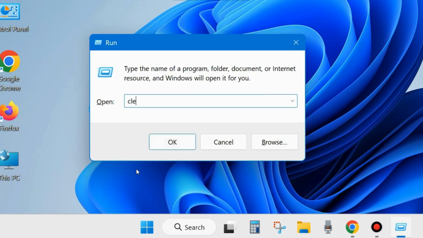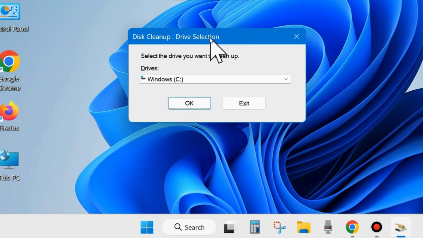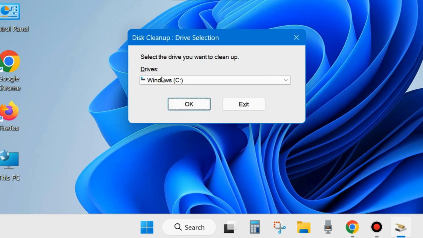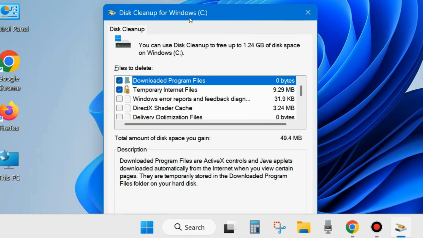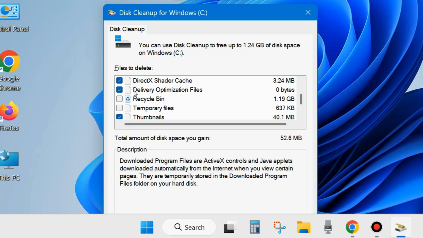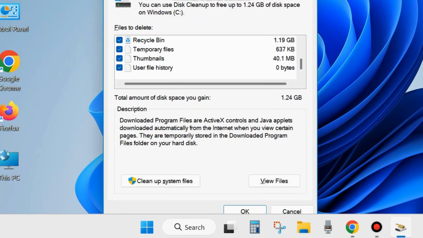In run dialog box, type the command cleanmgr, clean manager. Click on OK. This cleanup wizard will open. Here select the drive you want to clean up, basically C drive where your program files exist. Click on OK. Here go to the section files to delete and make the check against all these options: temporary internet files, delivery optimization file, recycle bin, temporary files, thumbnails, user file history, and click on OK.